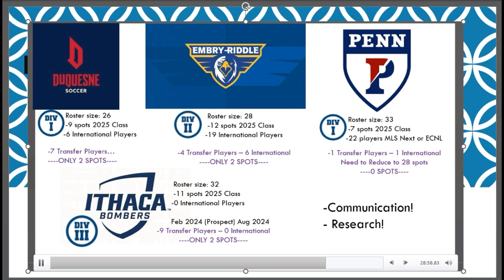So just frustrating for kids that are trying to come in when the transfer portal is so easy for kids to transfer in and out.